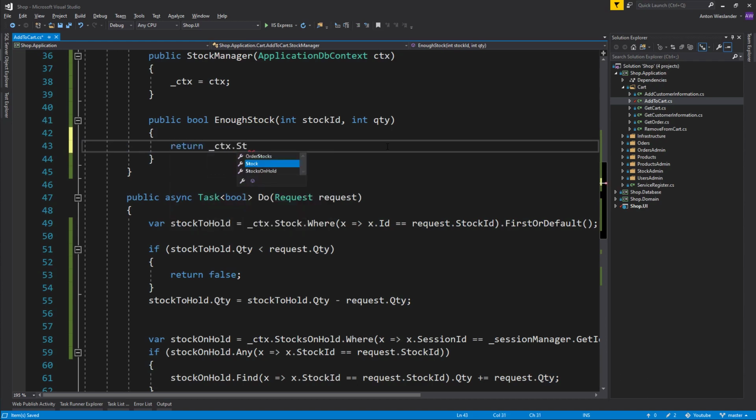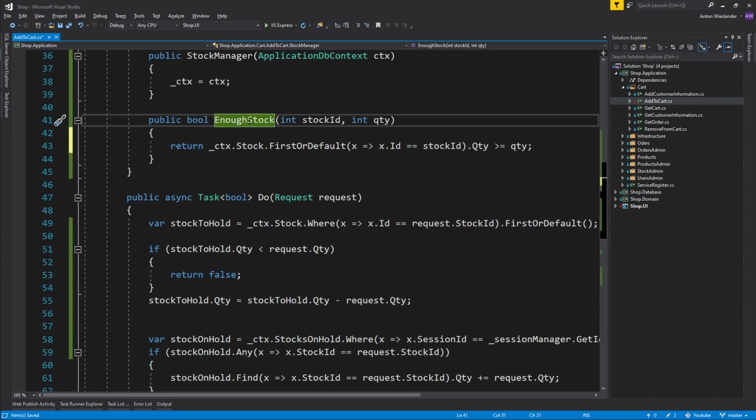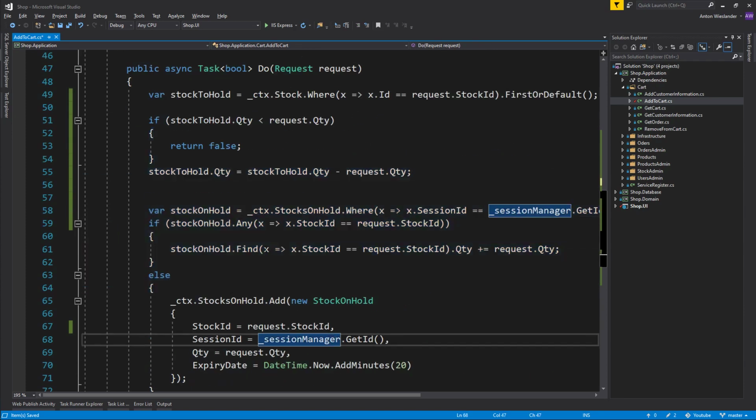We're going to grab the FirstOrDefault, and we are going to grab where the ID equals stock ID, right? So we have our stock, and now what we want to do is check that the quantity is bigger or equal to the quantity that we're supplying. And what this will tell us is if we have enough stock to actually perform this following operation.